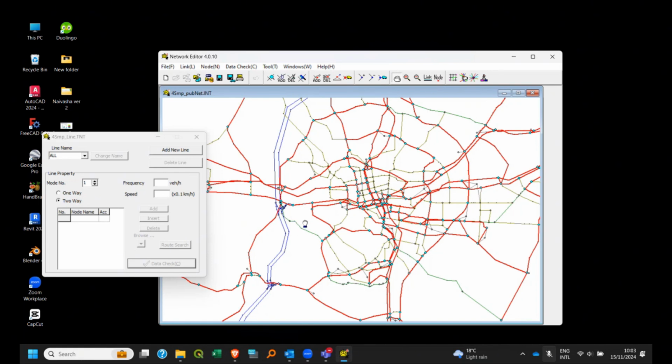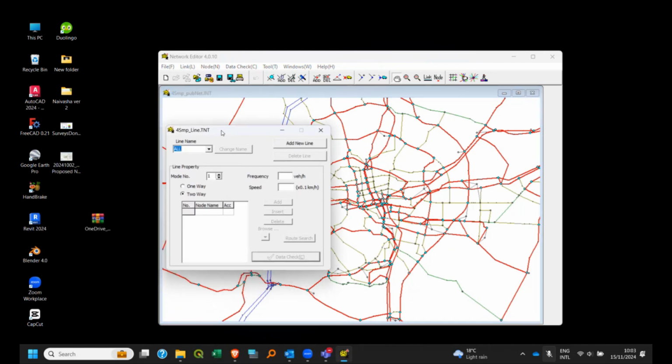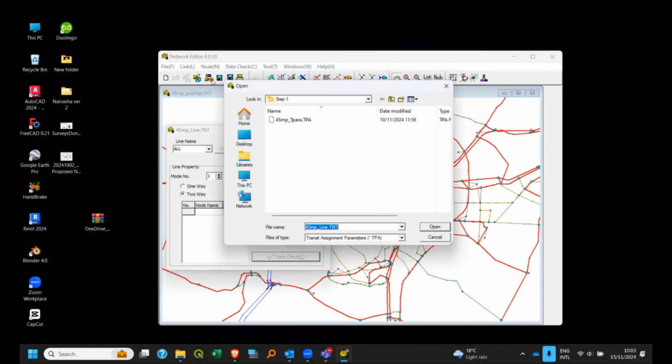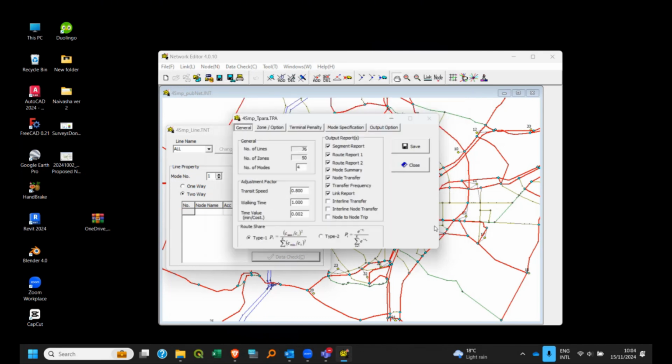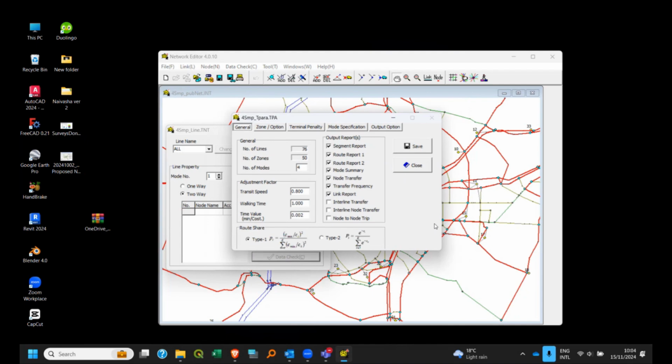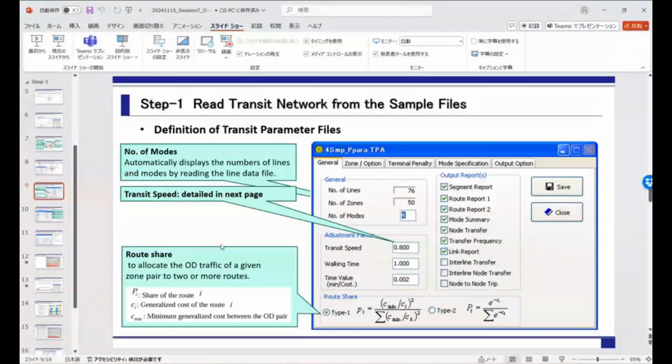Then, Samuel, could you open the parameter files? Okay. So to open the parameter file, it's this icon with a 50. And for this parameter file, we are going to open the one ending with .tpa. Open, yes.